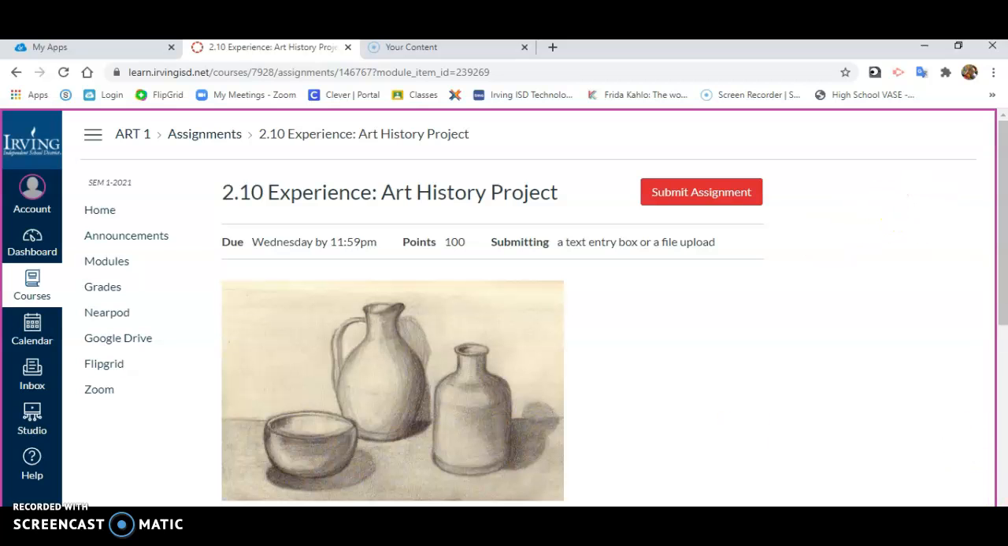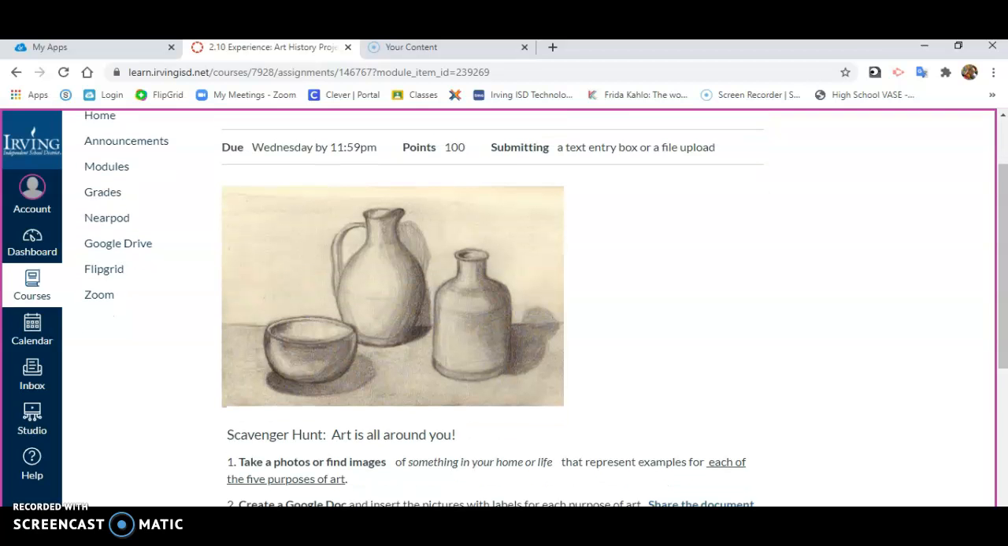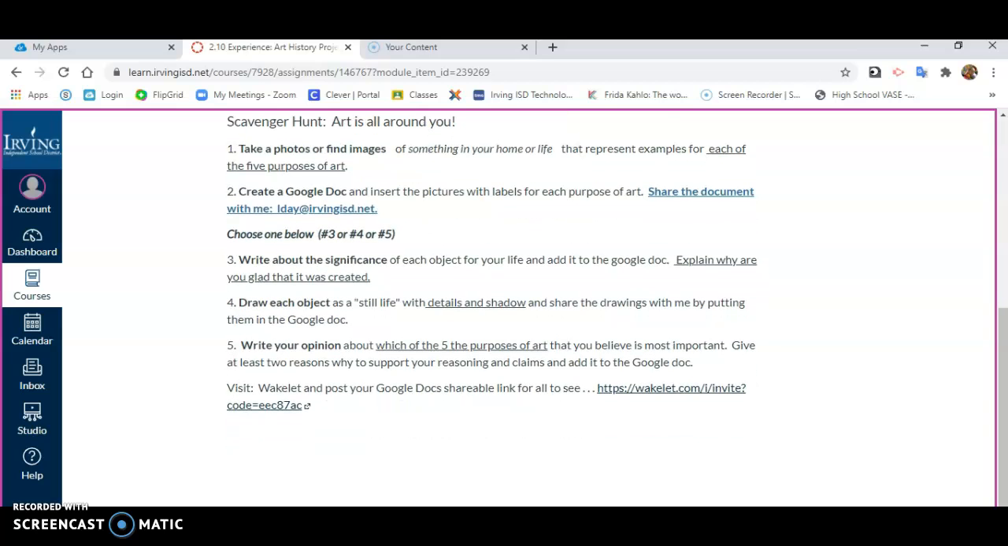Here's the art history project. So for this project, you're going to look around your house and you're going to find things from your home and your life that represent an example of each of the 5 purposes of art. So you're going to create a Google Doc, and there's going to be 5 pages in that Google Doc. Each page will have a picture for each of the purposes of art. I need you to share that with me.